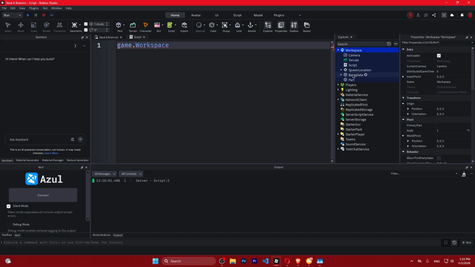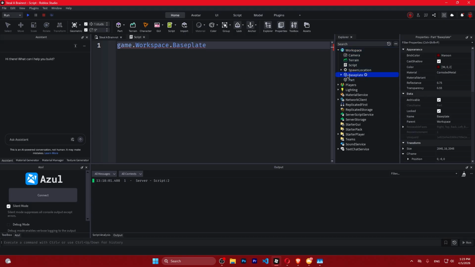As we said in the first video of these tutorials, the hierarchy matters. What we do here is access through parents to children using dots, traversing through the hierarchy of our game inside Roblox Studio. So we accessed the workspace by typing game.workspace. Now we want to access the base plate. We're inside the workspace, and you just type the name of the base plate.